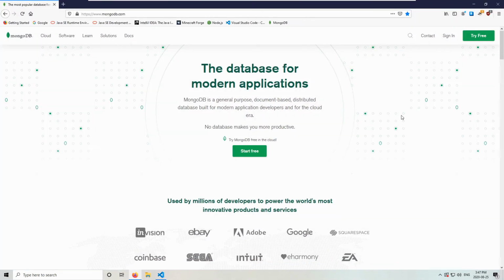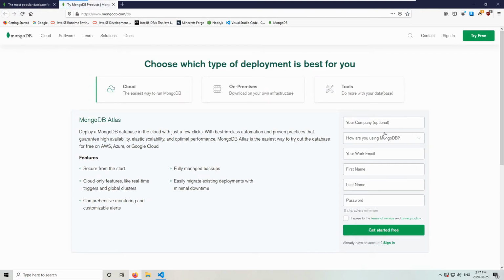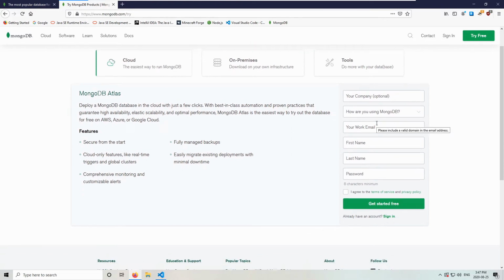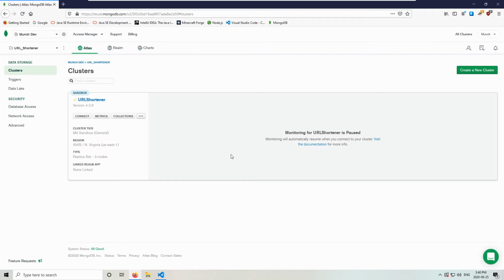Firstly, you want to navigate to https://www.mongodb.com. And then, if you have an account like I do, sign in here. Otherwise, click Try Free right here, and sign up for an account under the Cloud section. You can set the work email to your normal email that you would sign up for things under. So I'm going to sign in, and I'll be right back. So I have now logged in.